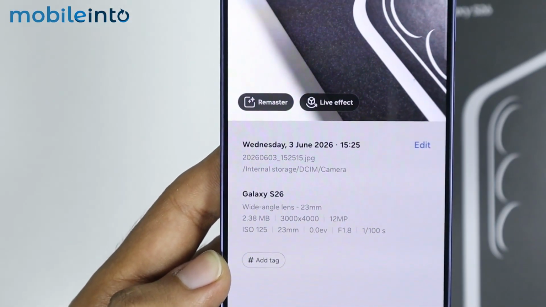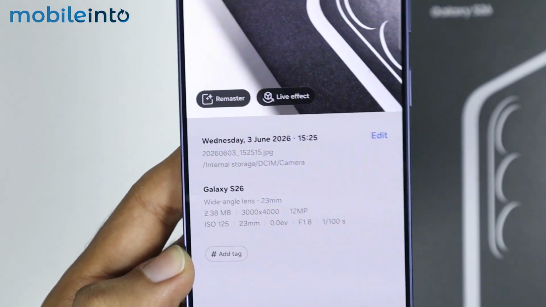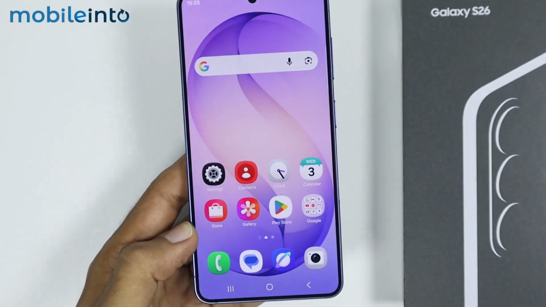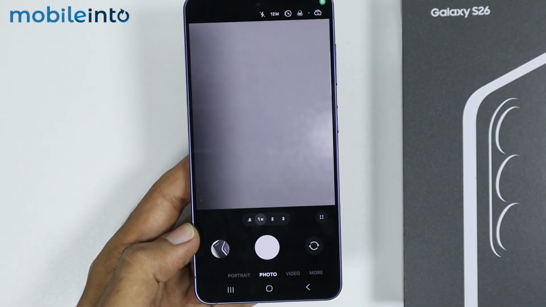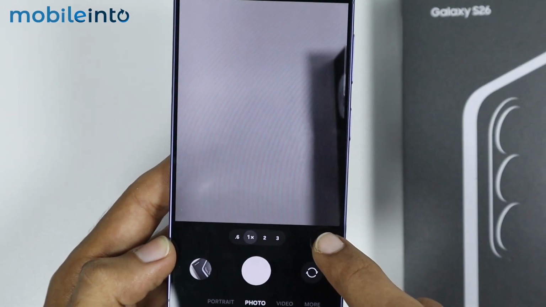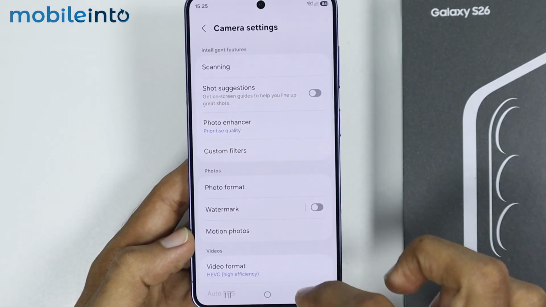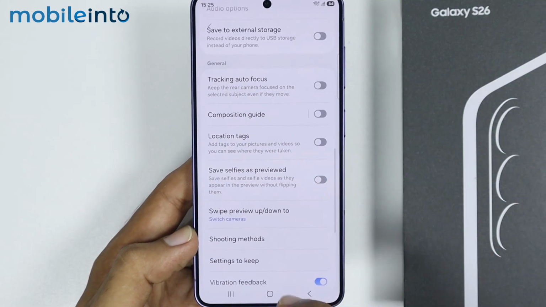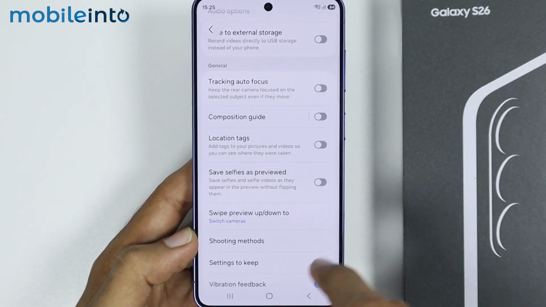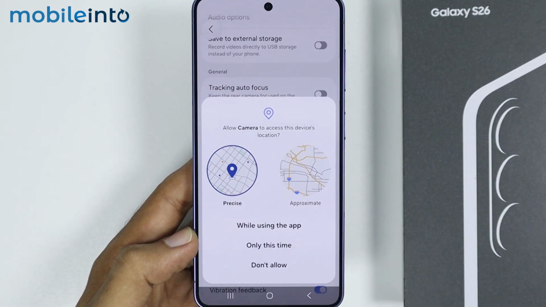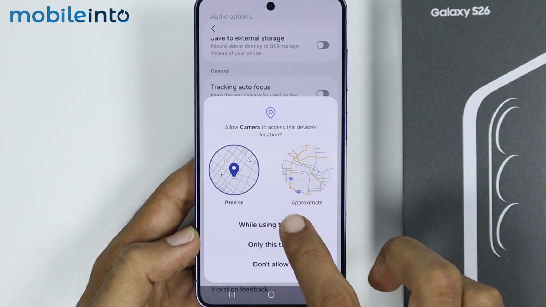But if you want to add the location tag where you have captured your photo, in that case, just go to your home screen and open the camera app. Then tap on the four dots over here. Then tap on settings. Now under the camera settings, if you scroll down, you will find the option for location tags. Now just enable the toggle for location tags and select while using the app.